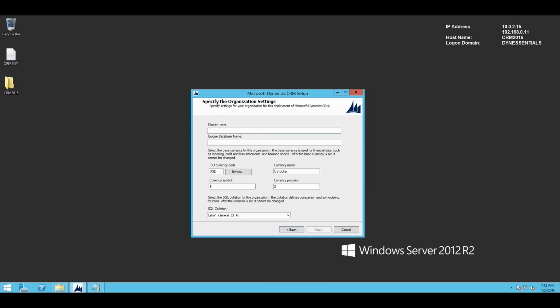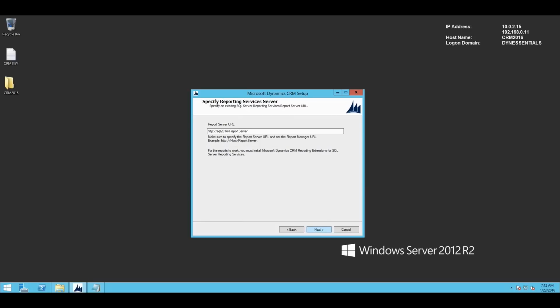Display name. So this is the organization. You can choose whatever you want. I'm just going to call it like that. You can choose the currency and the SQL collation, which you usually don't need to mess around with. So you have the organization name, usually it will be your company name or whatever you want it to be, and the currency that you are using. So we're going to click next.